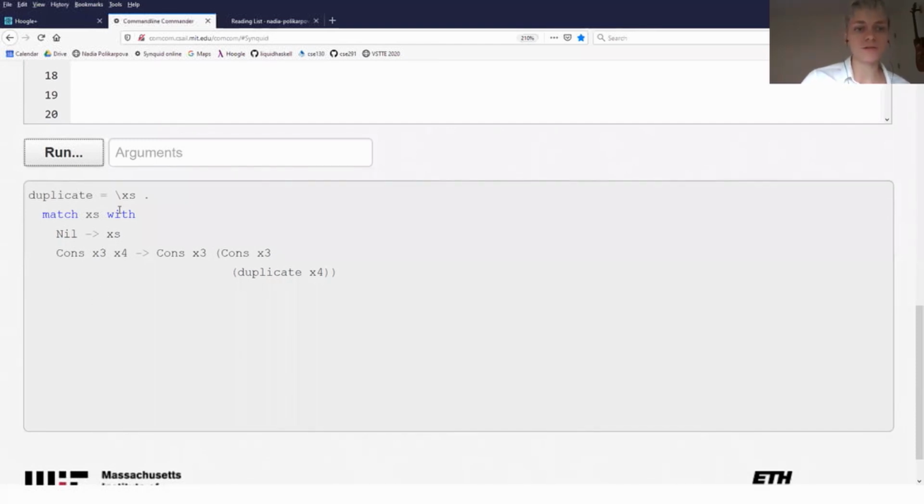list. So what this program does is it pattern matches on the input list. And if the input list is empty, it just returns the same empty list back. But if the input list has a head and a tail, right? So it has a head element and a tail list, then it simply prepends this head twice to the recursive call of duplicate on the tail, right? Which is a recursive functional program to duplicate every element in the list.